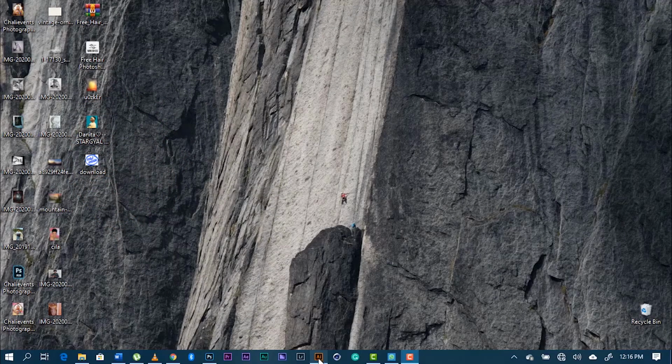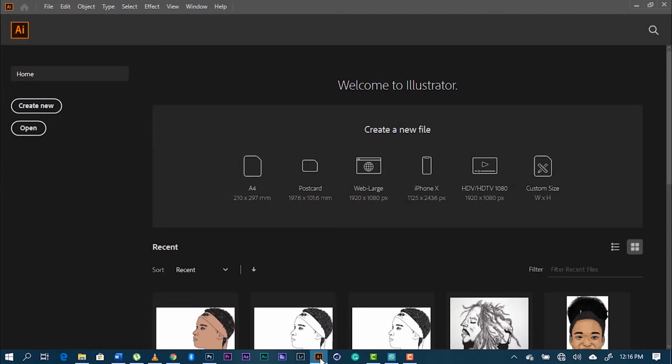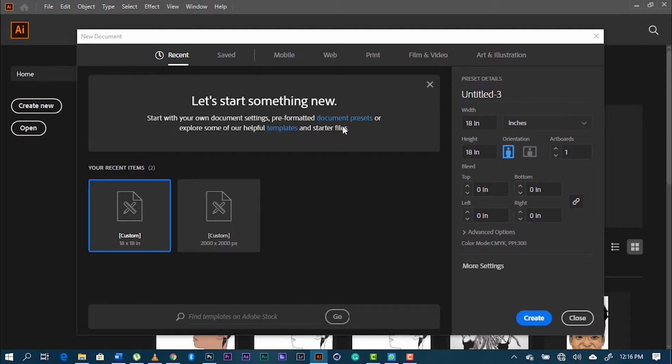So let's get started with our cartoon. So this is my Illustrator. I use the 2020 version of Illustrator. Let's start by creating a new window. Normally I use 18 inches by 18 inches. And you can change your name to any name that you want. Change the name, then you keep everything like that. Then you create.